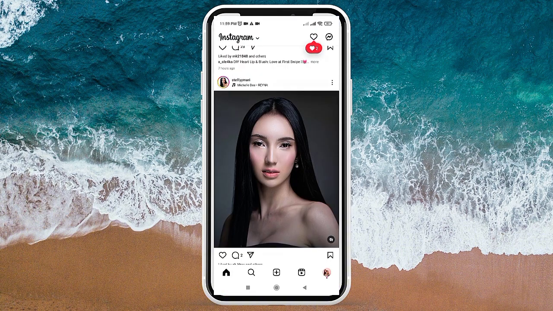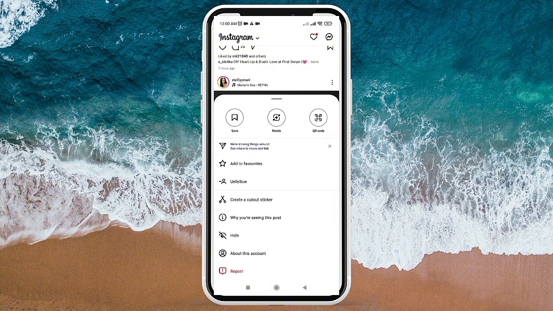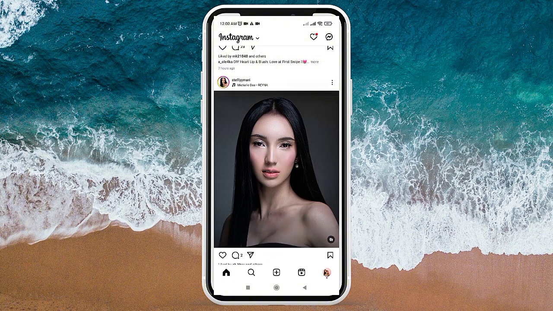And here, if you want to add a favorite on your Instagram, what you're gonna do is click on the three dots located at the top right corner of the post. Tap on it and you'll be able to see these options. And one of the options is add to favorites. So you just need to click that to add the post to your favorite list.